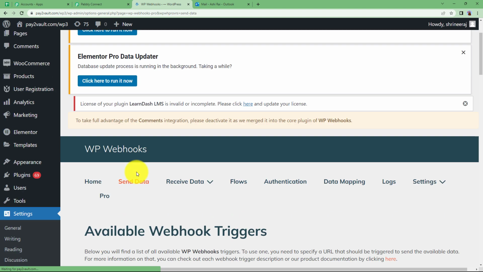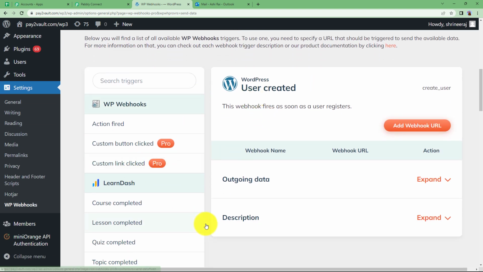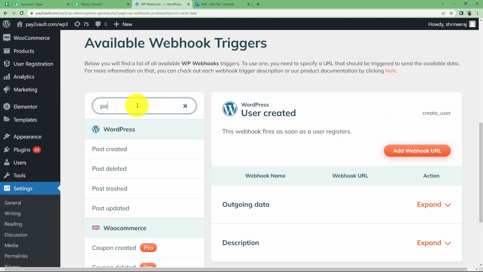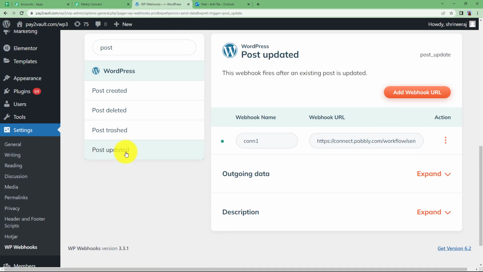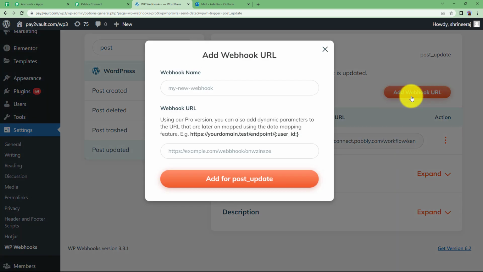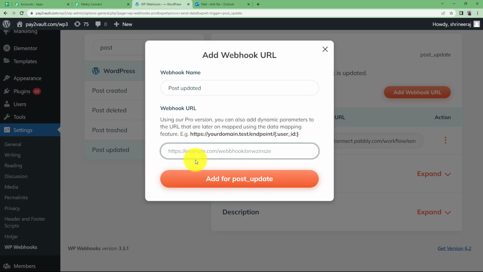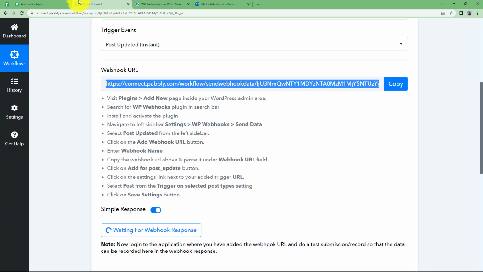Click on send data and after that you will reach this place where you can see all the webhooks that might be used for all these different scenarios. So we are going to search over here post updated. Alright, so we want to create a webhook for post update. Now there is just one created over here. Click on add webhook URL and here you have to enter a webhook name. So I am going to write over here post updated and in this section I will copy this webhook URL and paste it here. Click on add for post update and it is done.